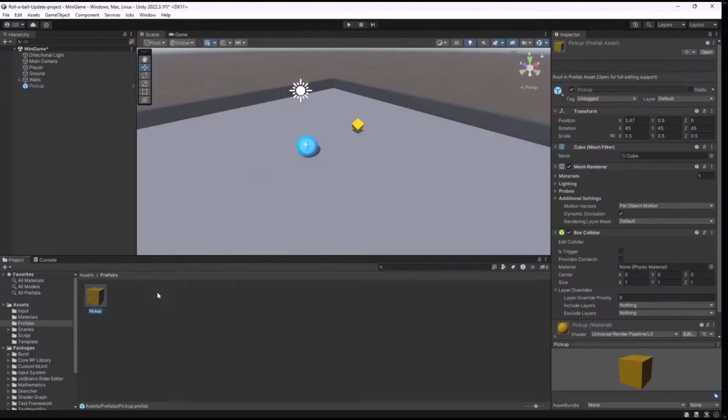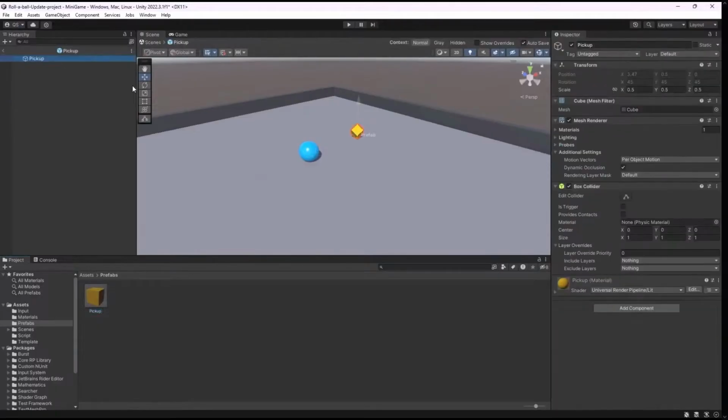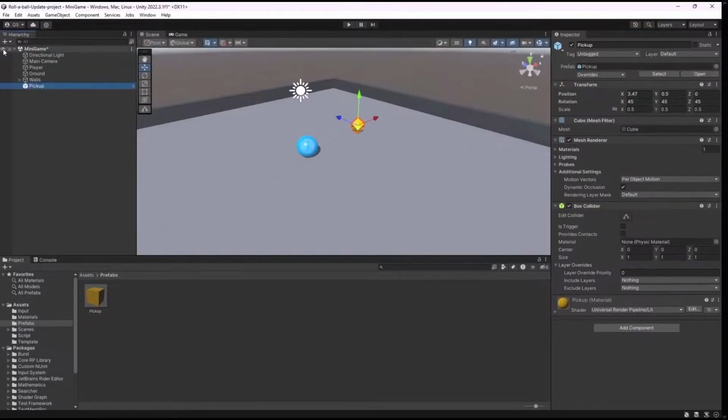Your game object will turn blue in the hierarchy when it becomes a prefab instance. Select the arrow to the right of the pickup prefab in the hierarchy to open the prefab edit mode. From this mode, you can use the arrow at the top of the hierarchy to return to a normal scene view. Now you've turned the pickup game object into a prefab. In the next video, you'll instantiate it around the play area for your players to collect.